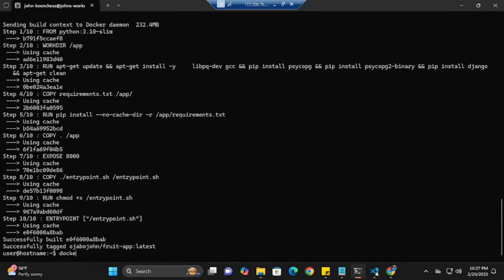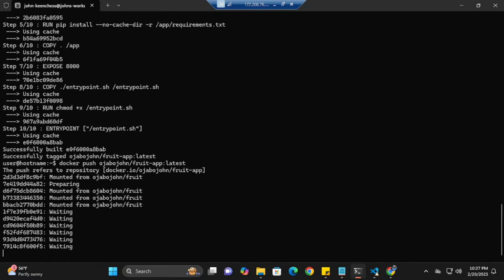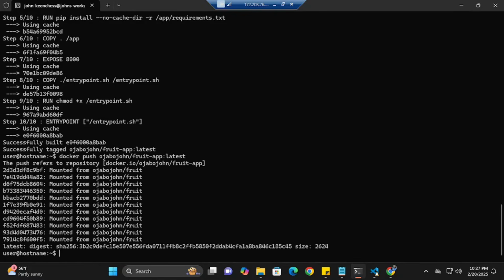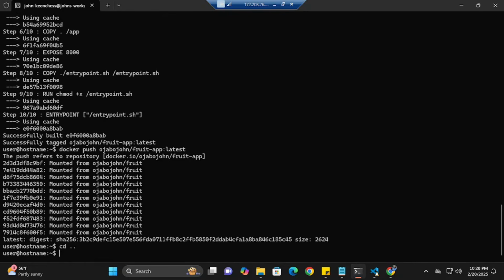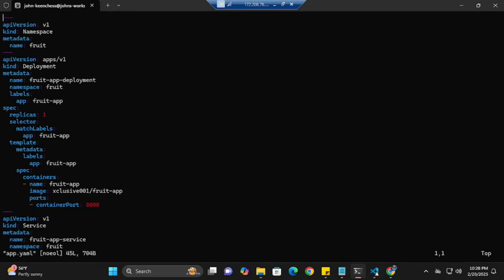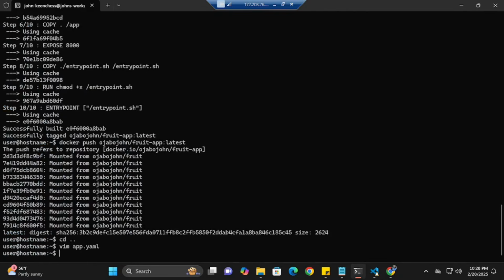So if I say docker push, everything here was mounted, and that shows this has already been built. So no problem, everything works fine. Now it's just to edit that image name by viming into our application.yaml file. So here we'll change the image, and then I'll paste mine here, save it, and then I'll just start creating.